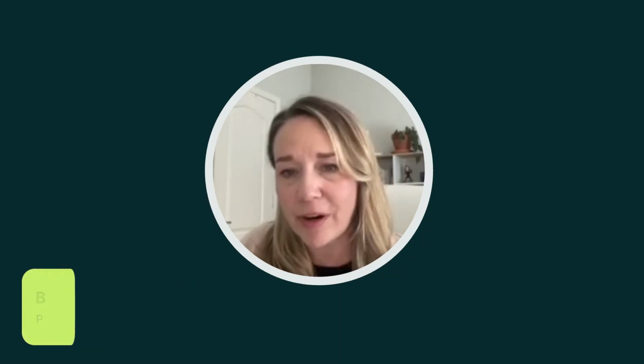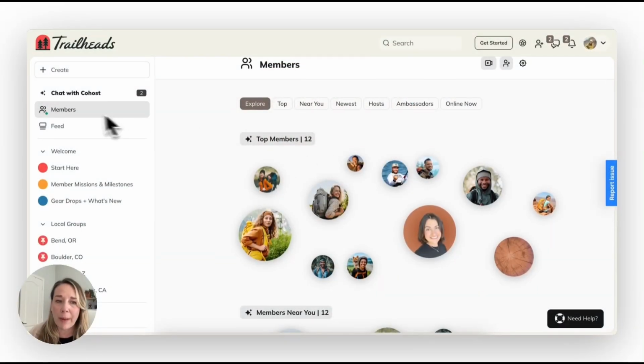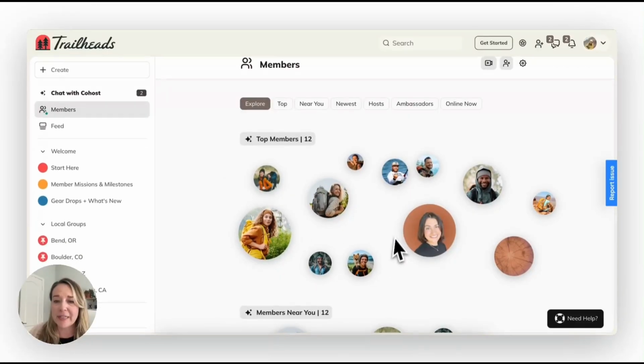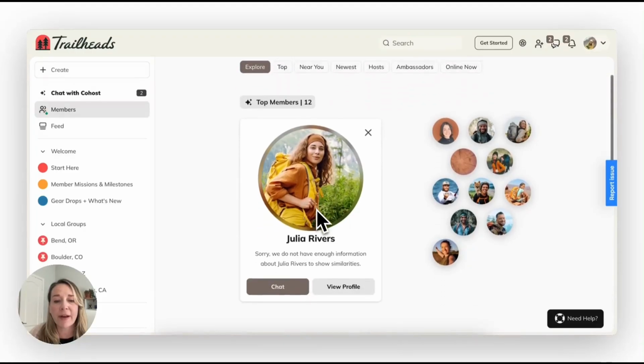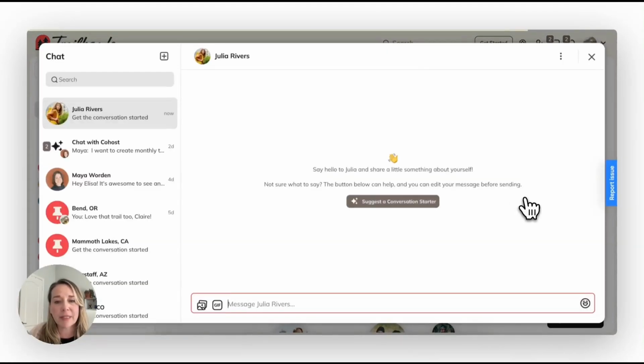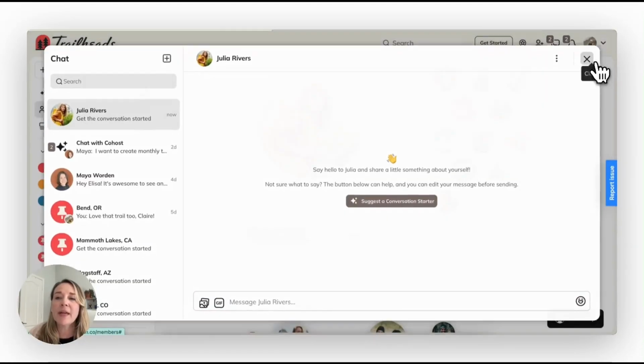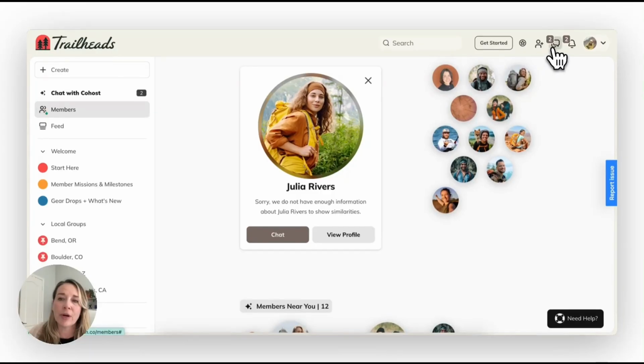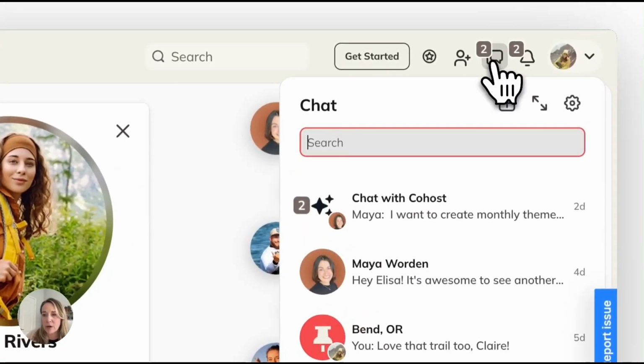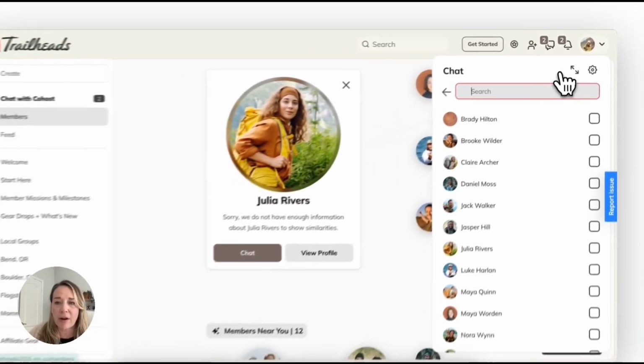There's a few different ways that you can chat inside of a Mighty network. If you have the global members feature enabled and you can see the People Explorer, you can click on a profile here and chat directly with someone. Or you can head up to your chat icon here in the upper right corner and select the plus icon.